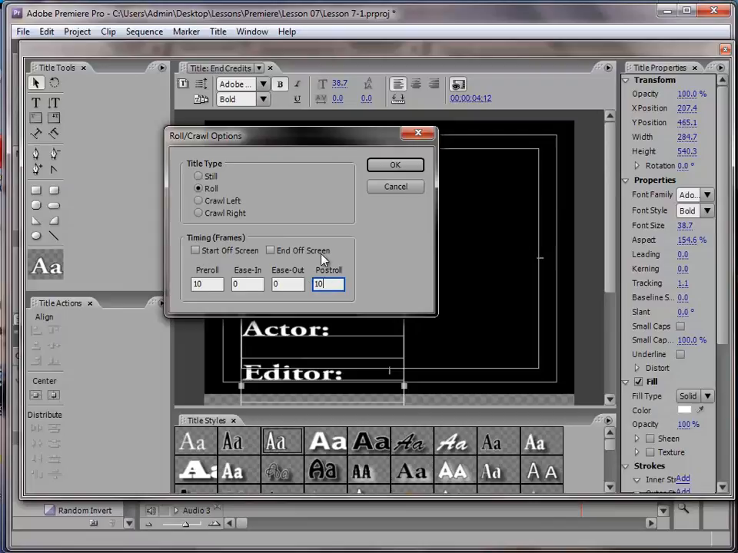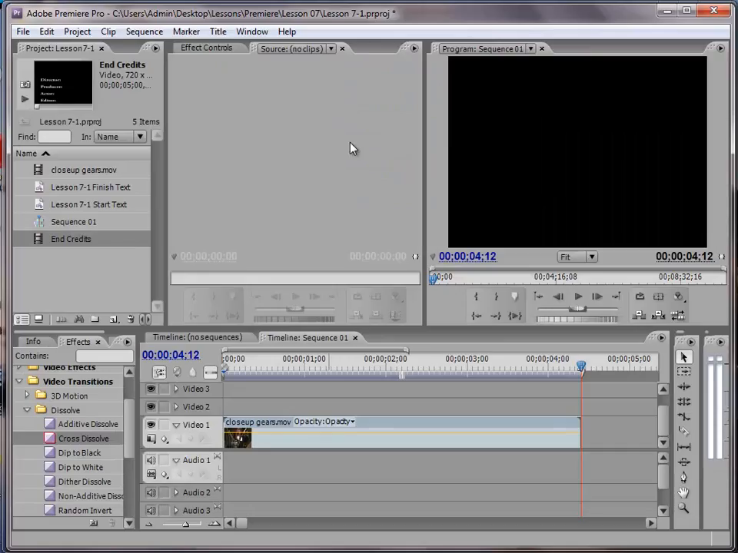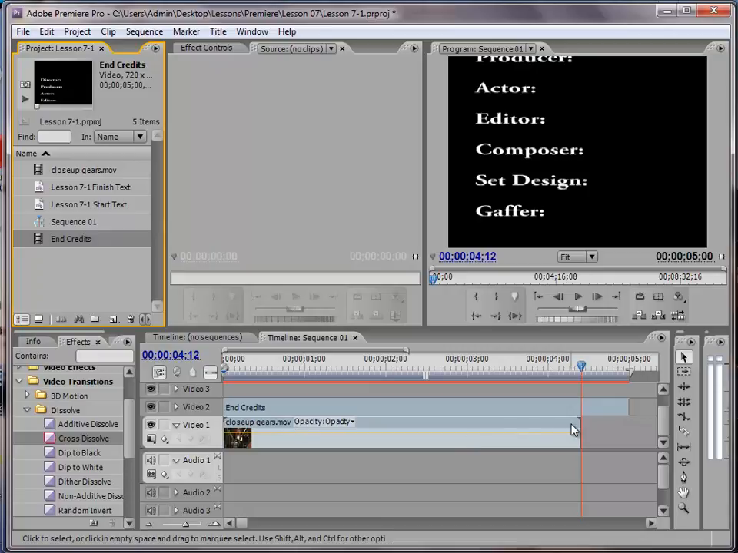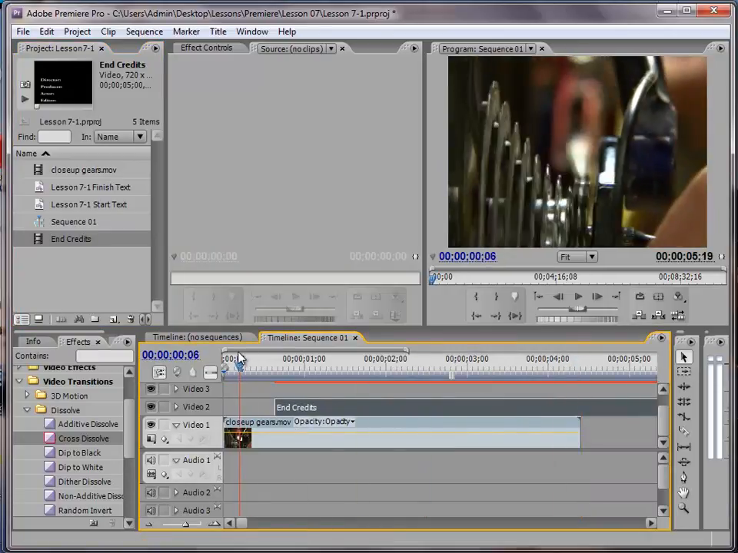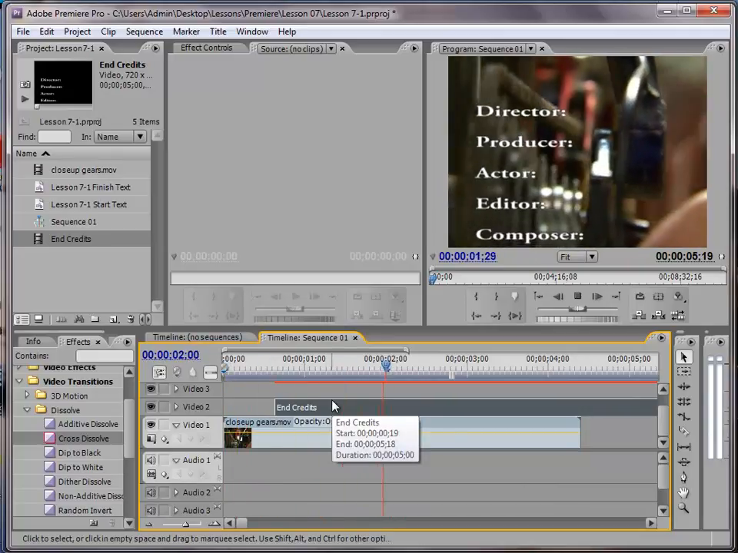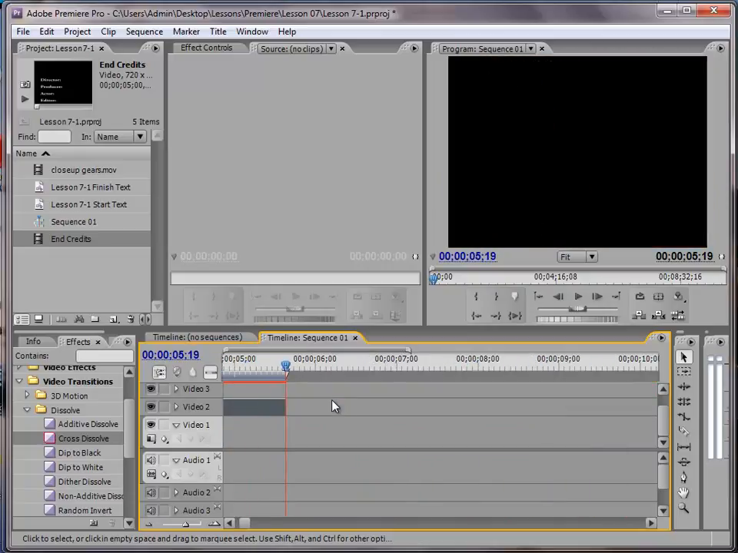So let's set it up this way. Actually, keep start off screen and end off screen off. Let's do pre-roll and post-roll both at 10. And we're done there. I close down the title and I drag the end credits. Give it a little leeway at the beginning, and you hit play and watch what happens. There's your roll. And it goes black. 10 frames. There we go.